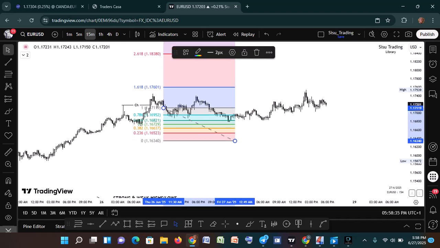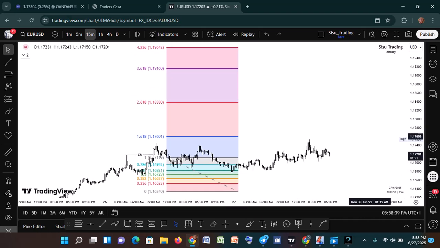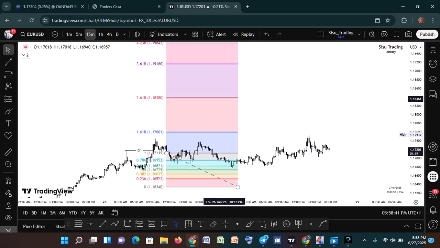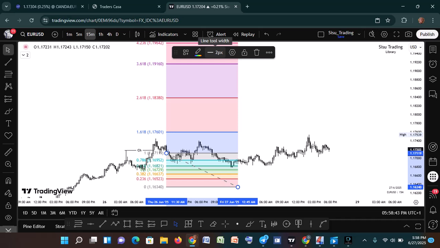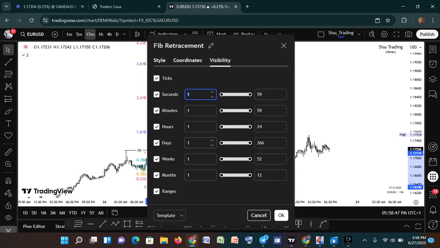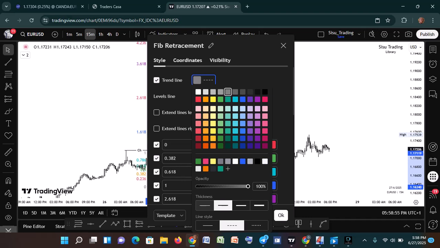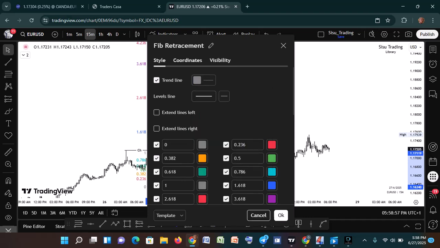You can see how long and messy it is, right? This is how your Fibonacci tool is going to look at the beginning. But if you click on it and just adjust it, maybe just follow my own setting, right? Follow my own setting. So in style, you can change the trend line. This is how I set my own Fibonacci's, right?